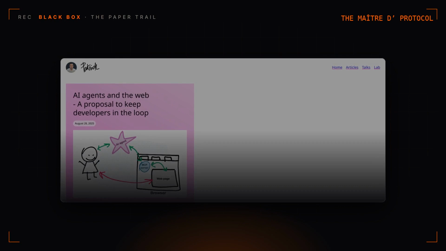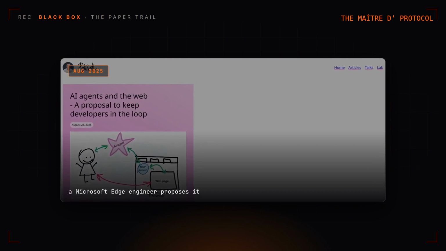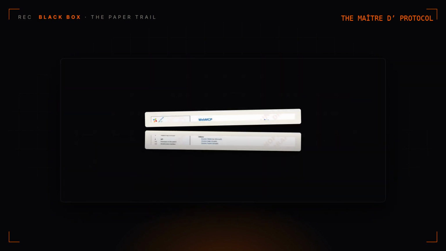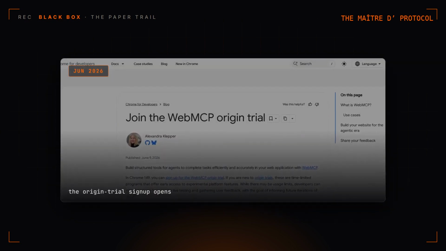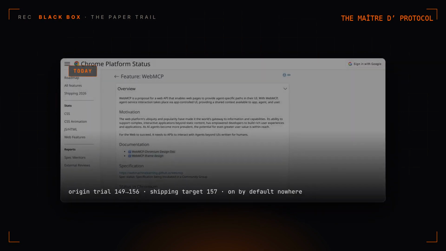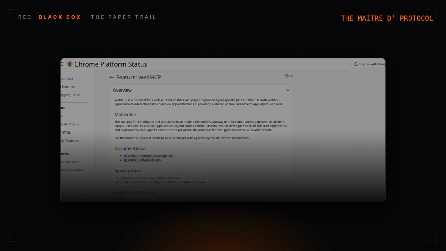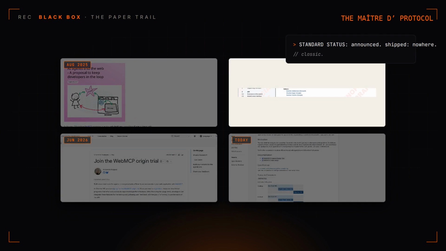Here's the paper trail on WebMCP. First, in August 2025, a Microsoft Edge engineer proposes it. February 2026, a W3C draft. Microsoft and Google editors on the same document. May 2026, the Google I/O keynote. And today, it's live in a Chrome Origin trial. Real spec, real code, on by default. But there's a catch.